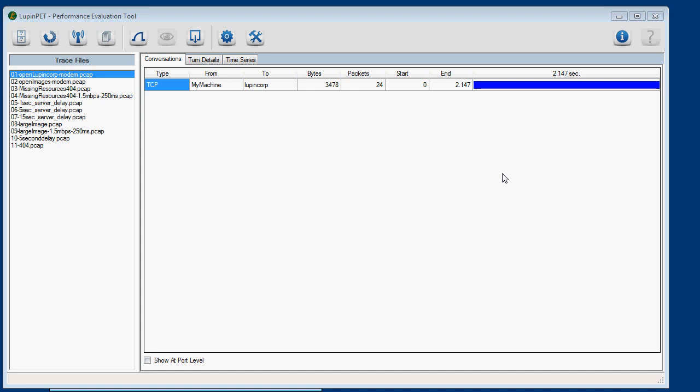This is a demonstration of using the LupinPet application to detect large transactions, and in this case I'm going to show an example of detecting a large web page. I'm going to use a test web page that's available up on the Lupincorp website, and also show you that using this application you can drill down and find what's the actual cause of, in this case, the large web page. So let's start off by starting up a new trace.